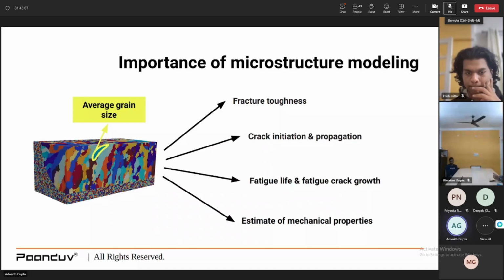This microstructure modeling is something that correlates most closely to the real mechanical properties of a built part. When we talk about fracture toughness, crack initiation and propagation, fatigue life, and estimation of any other mechanical properties, this little visual representation that you see on the screen in yellow, this grain in itself, can provide a lot of information about these very important mechanical properties.